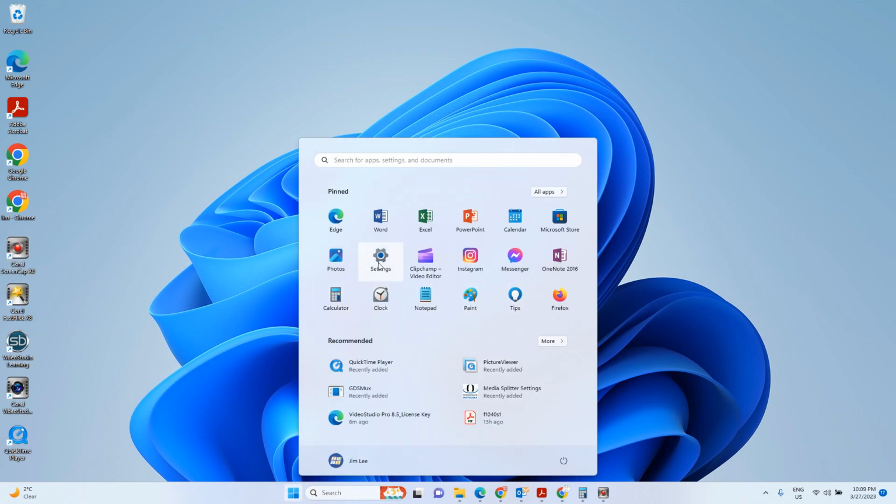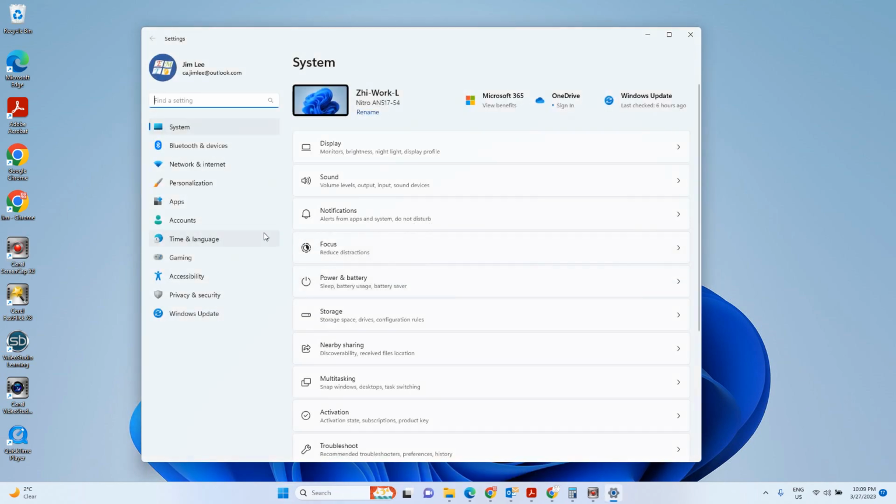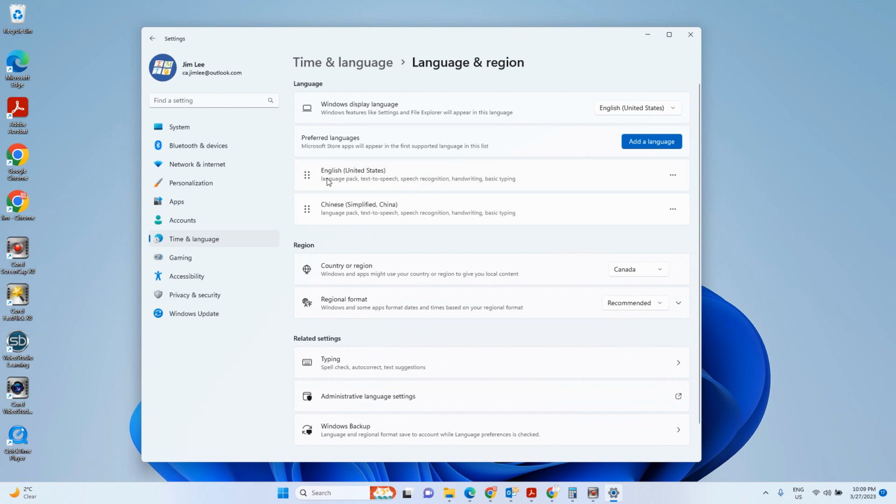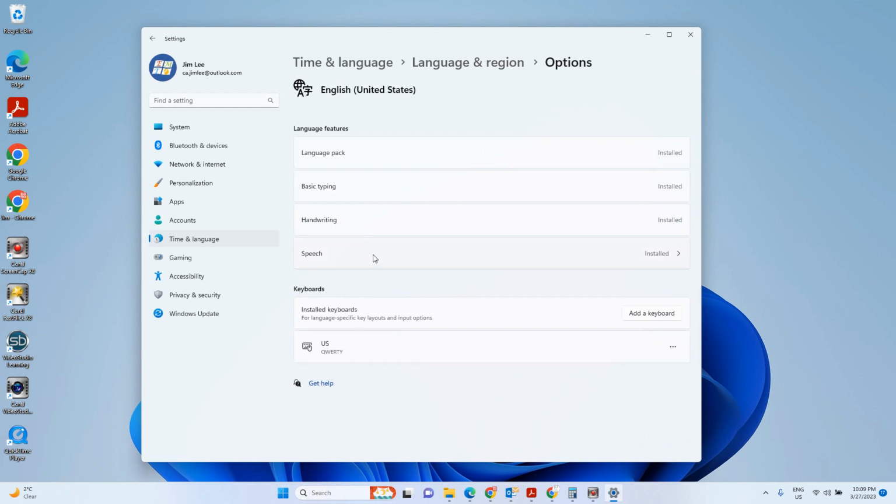Let's go to the settings, then go to time and language. Okay, so from here, you can see we only have two keyboards installed. Let's see the language option, and you can see the keyboard only has US. And you cannot remove that.